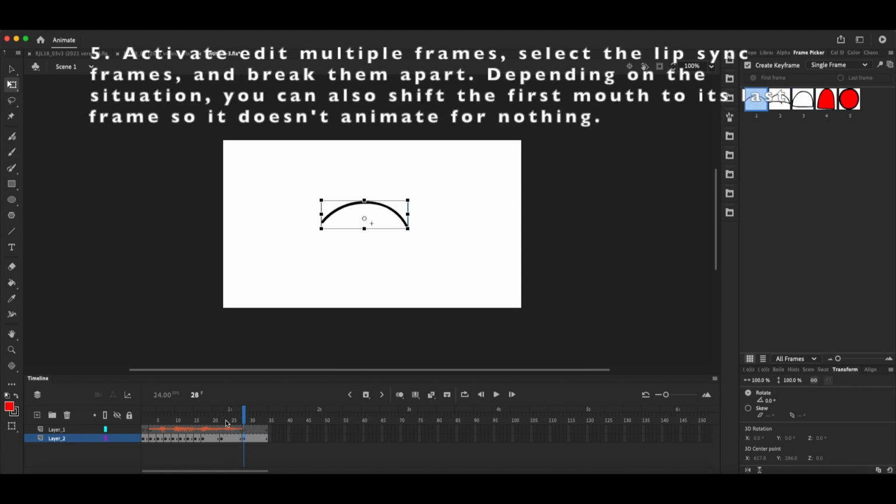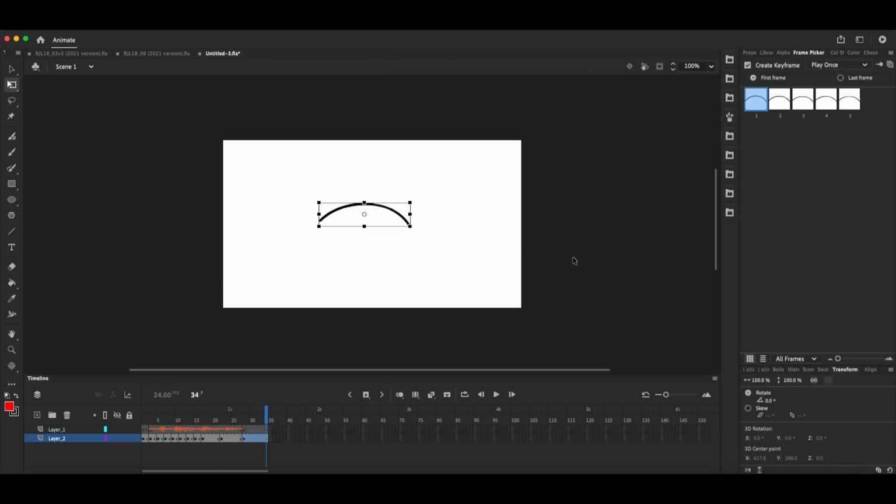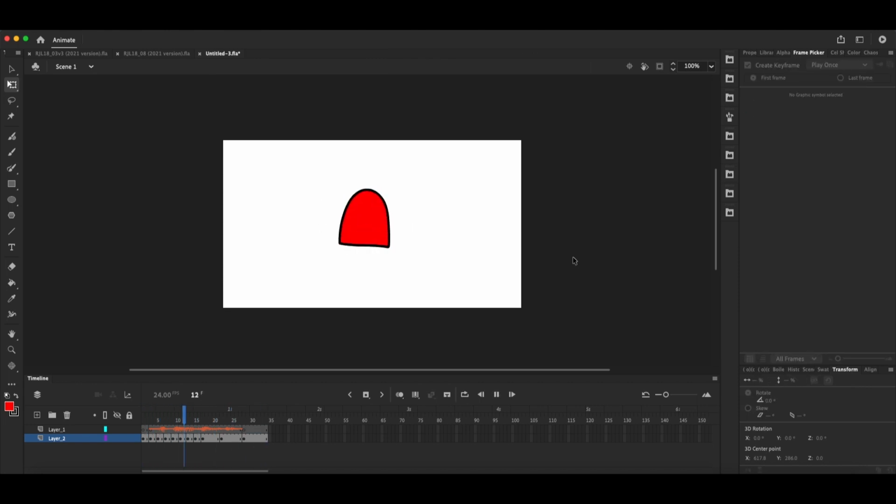Number 5. Activate edit multiple frames, select the lip sync frames and break them apart. Depending on the situation, you can also shift the first mouth to its last frame so it doesn't animate for nothing. What brain freeze?